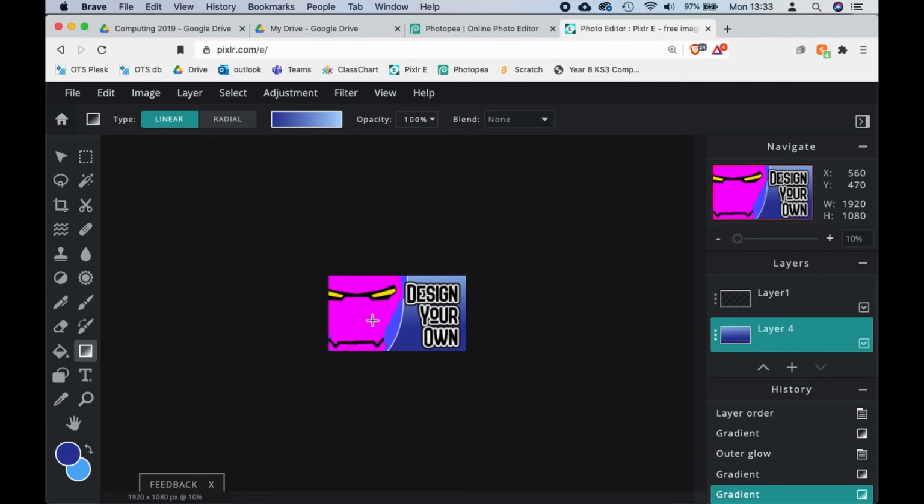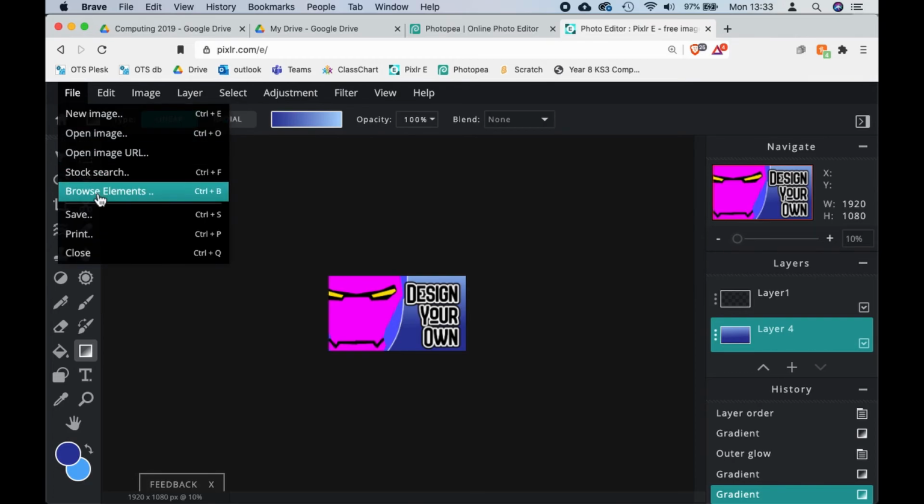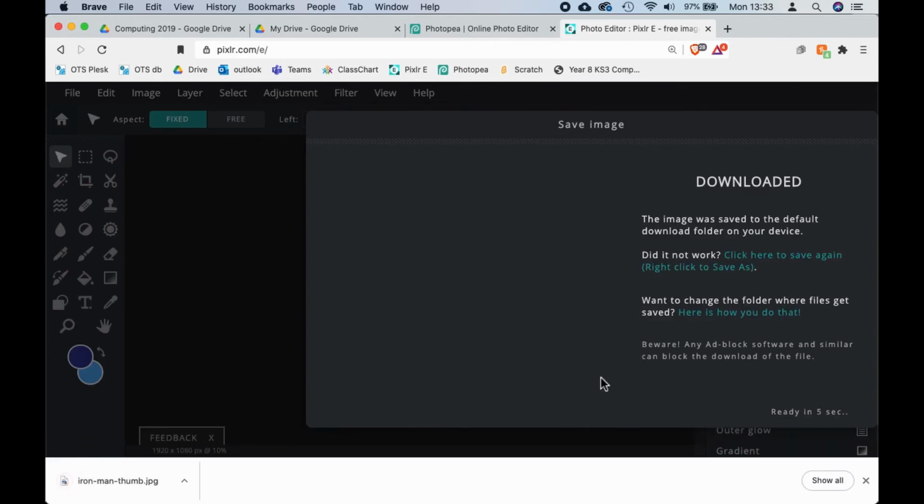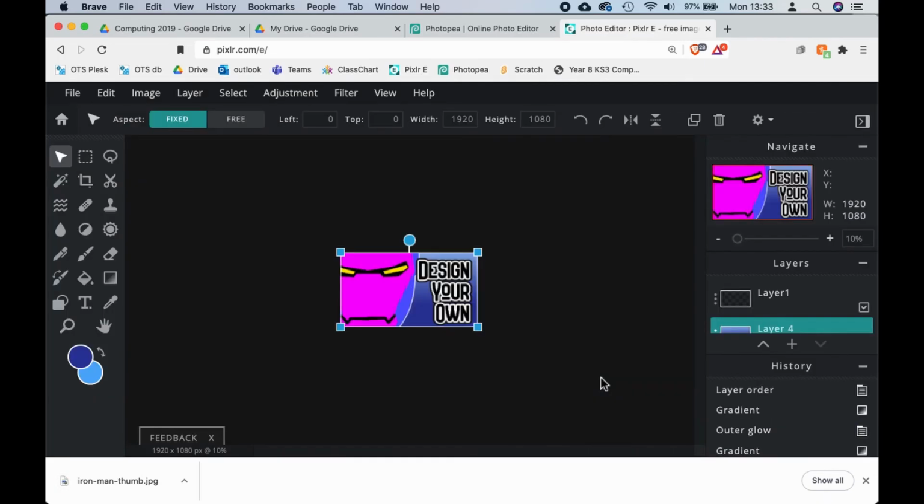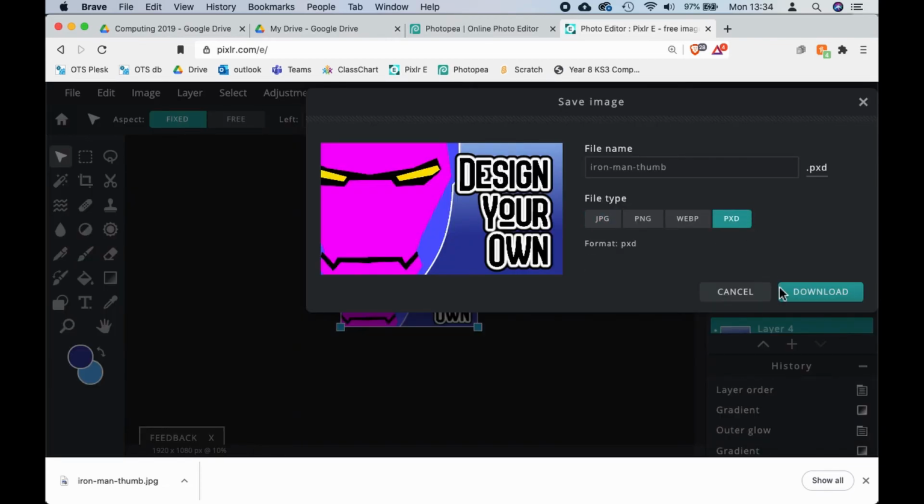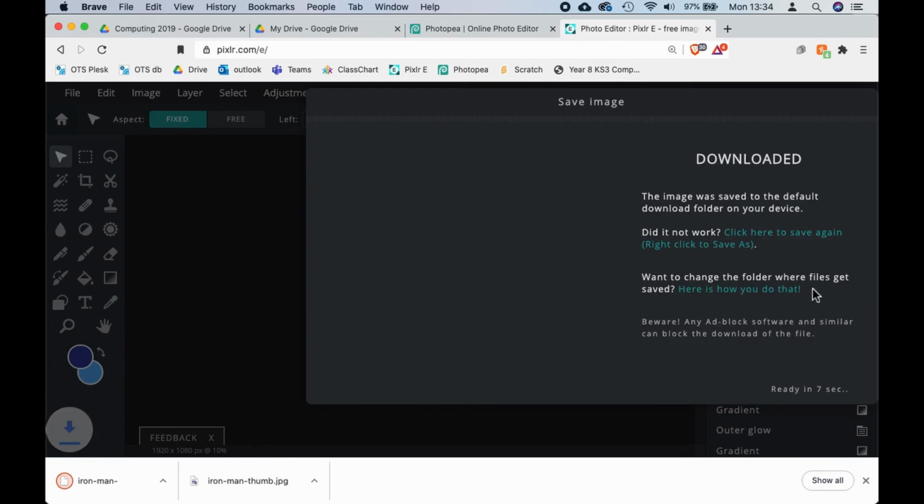Okay, so there is a thumbnail kind of ready. I reckon if that was done in colours that would have been much better actually as Iron Man's mask, but never mind. Right, saving out of Pixlr is file save the JPEG, so save that and then wait for a sec, press escape to get rid of that window, and then Control S to save again. This time save the PXD so that you can edit it should you need to. So download.